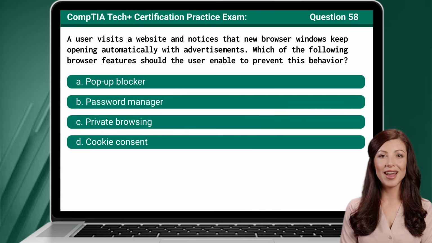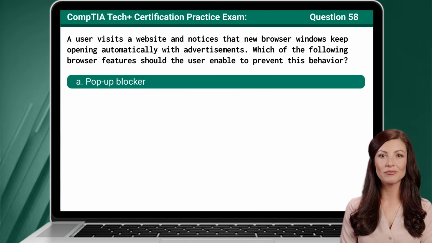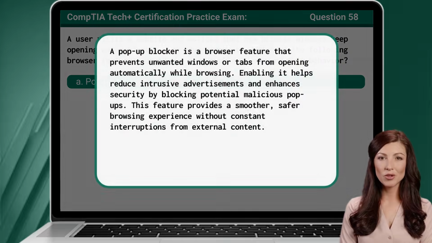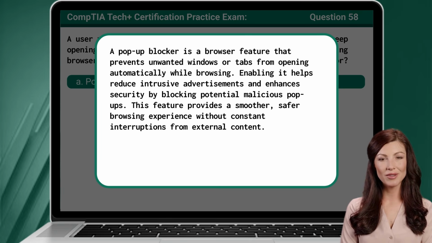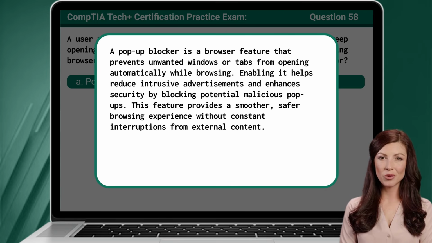The answer is A. Pop-up blocker. A pop-up blocker is a browser feature that prevents unwanted windows or tabs from opening automatically while browsing. Enabling it helps reduce intrusive advertisements and enhances security by blocking potential malicious pop-ups. This feature provides a smoother, safer browsing experience without constant interruptions from external content.